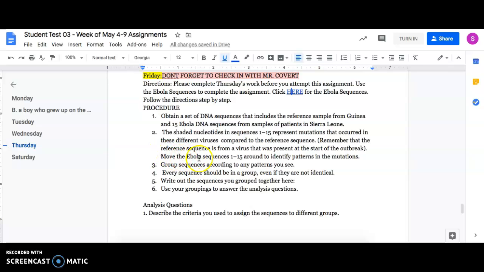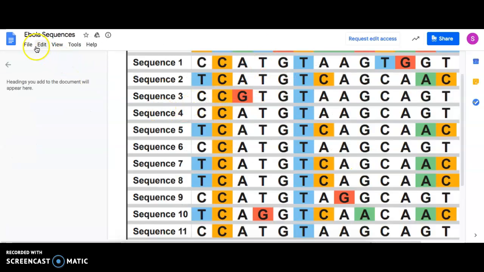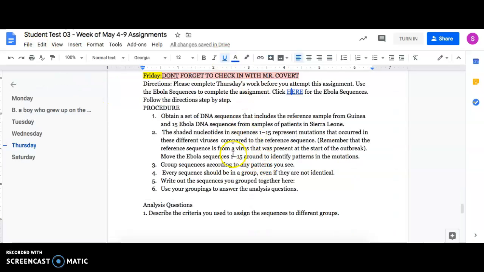And you're going to move the Ebola sequences 1 through 15 around to identify patterns in the mutation. Well, with this document, you can't really do that. All right, so I made something for you that will help you, and I'll show you that in a second. But you can kind of look to see what those would look like. You could actually print this out if you wanted. You can print out the sequence here and then just cut them out. You could do it that way.